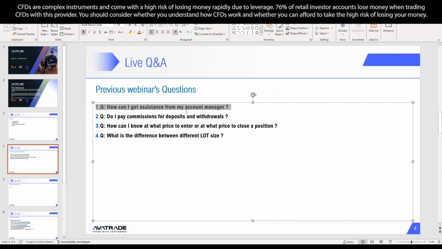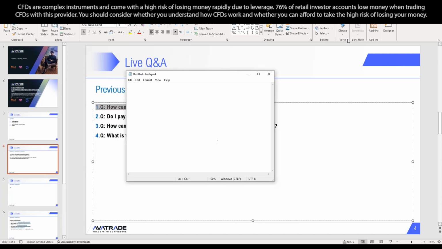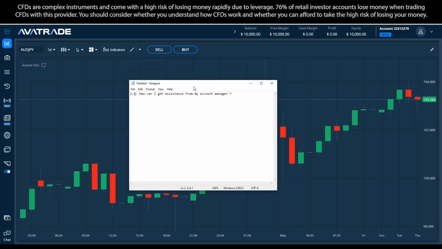Let's first take the first question. Oh, there we go, a lovely, loyal notepad. And okay, so first of all, who is my account manager? Now, actually, an account manager can also assist you with the registration department, but a senior account manager can assist you with all kinds of things.